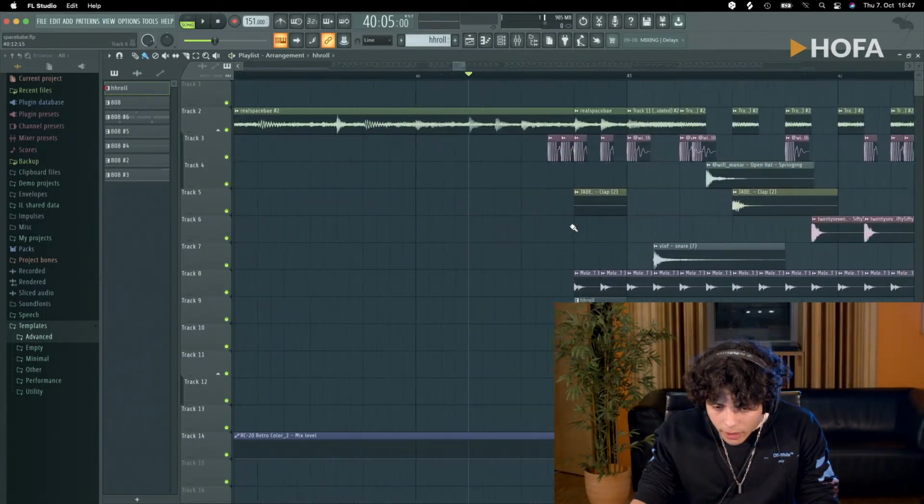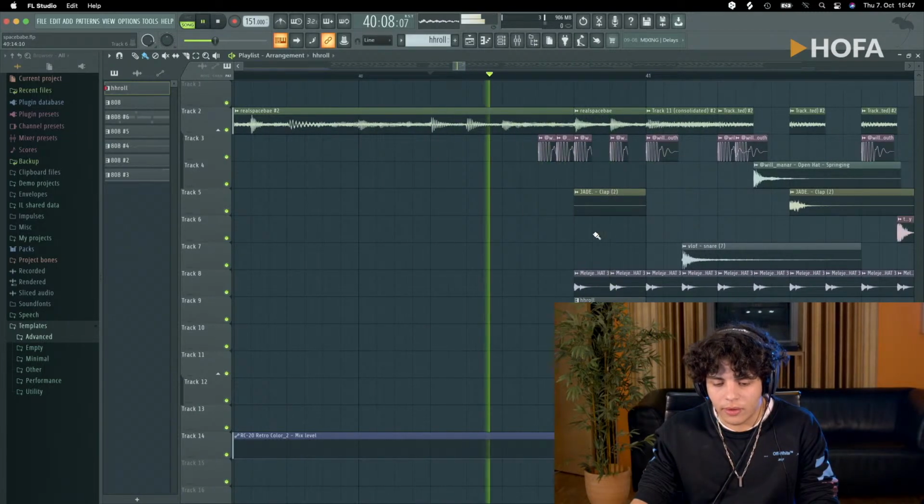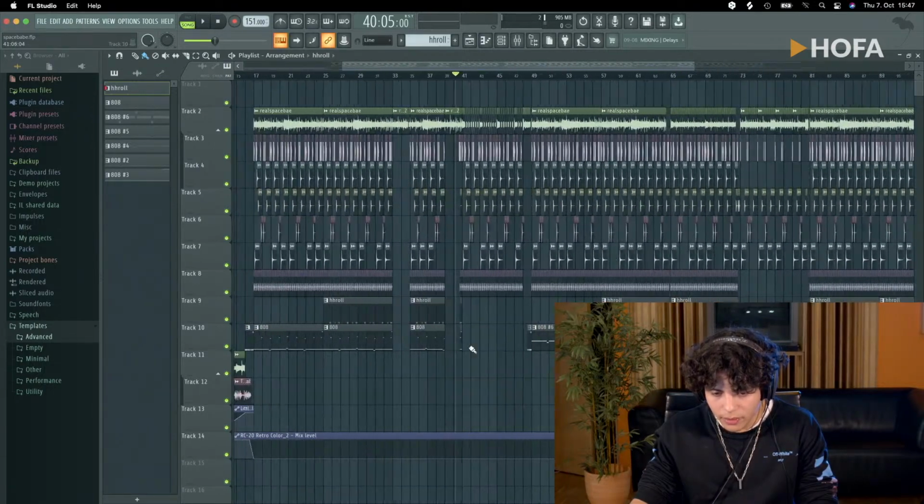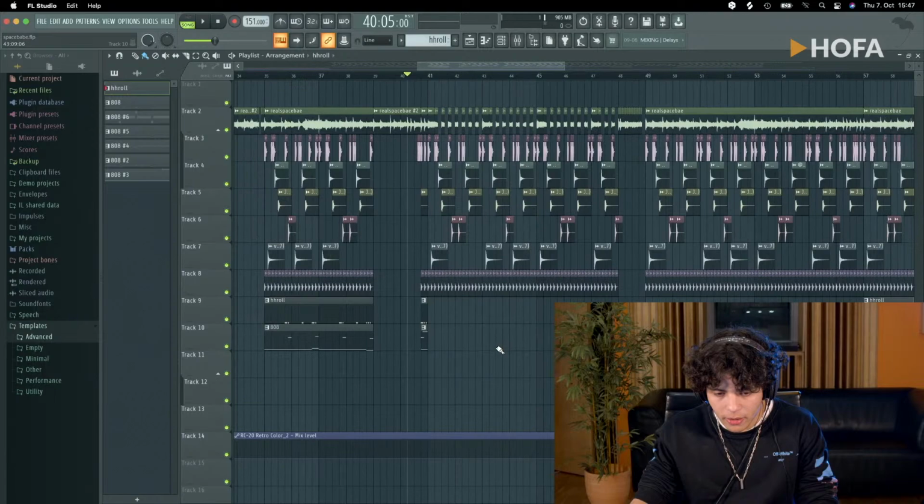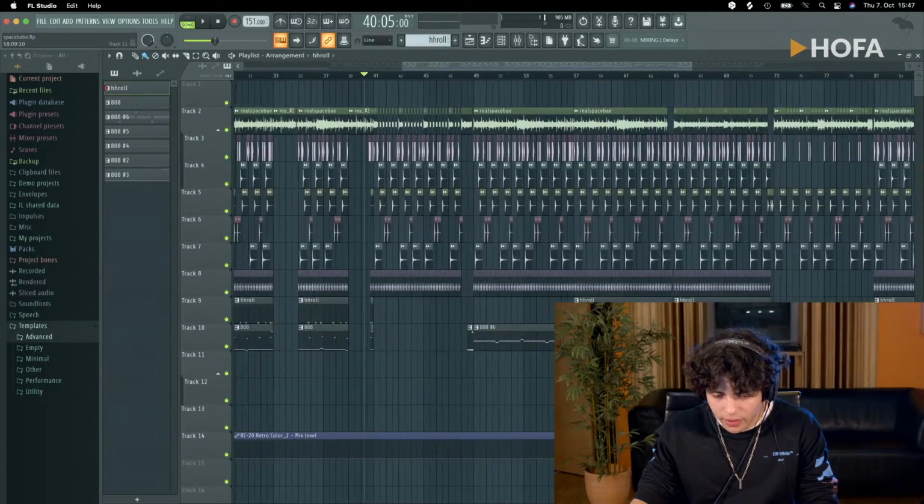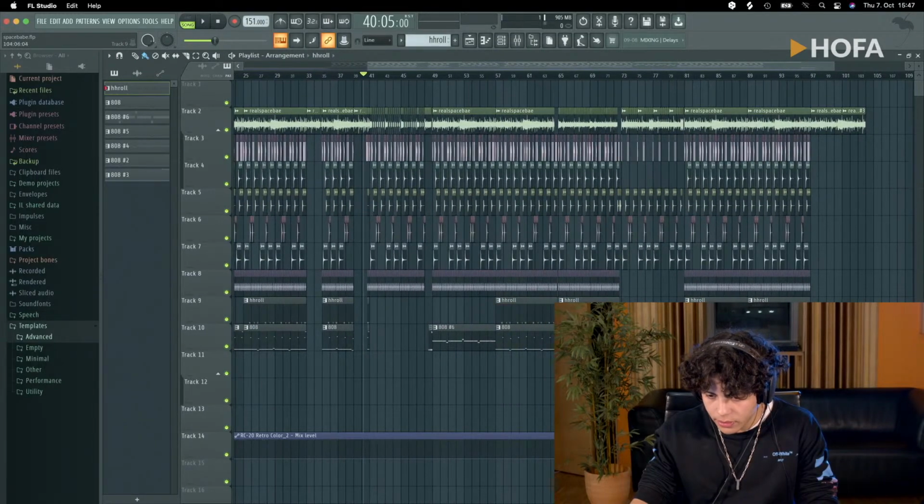I also sometimes edit some drums before the one hits, just to have a better transition in between those 8-bar sections. I arranged my beat upon.